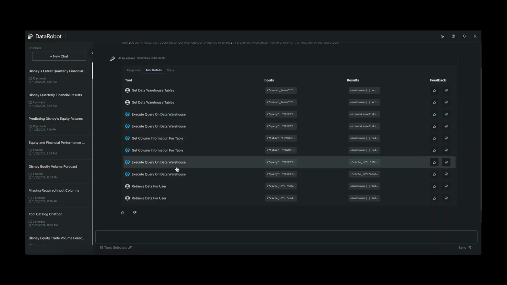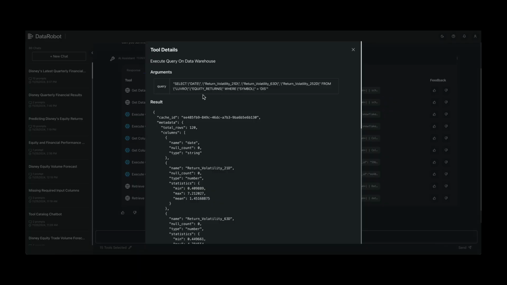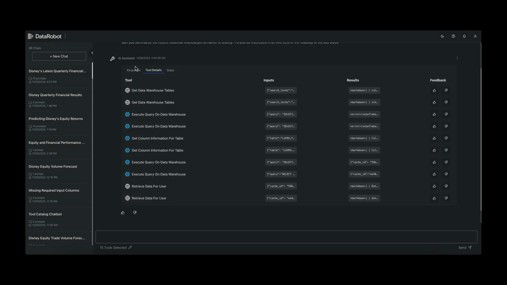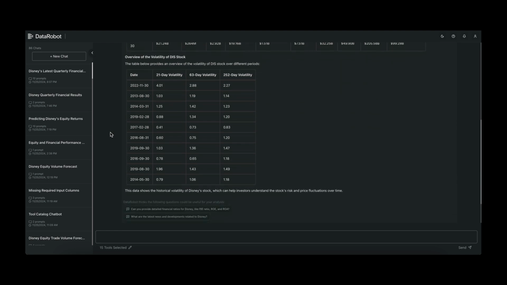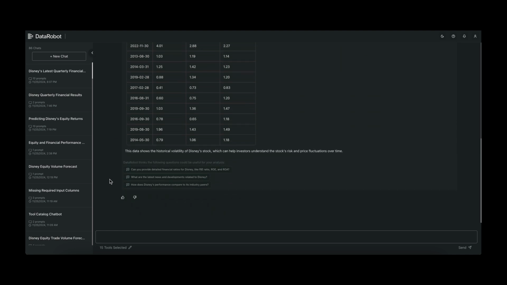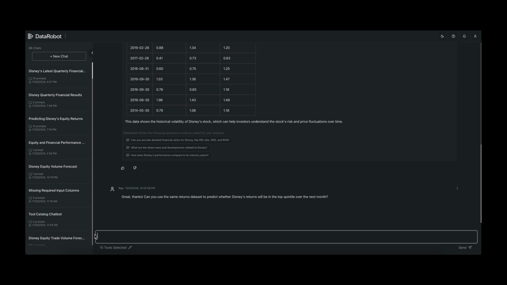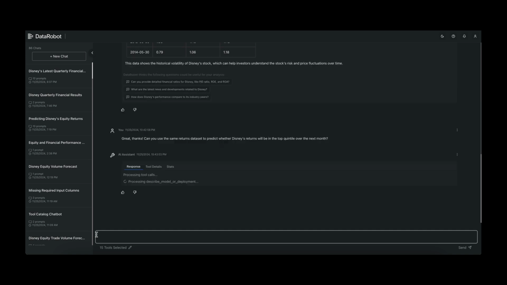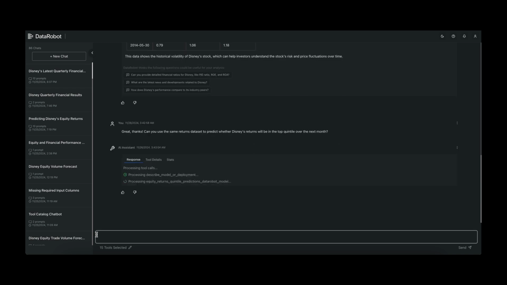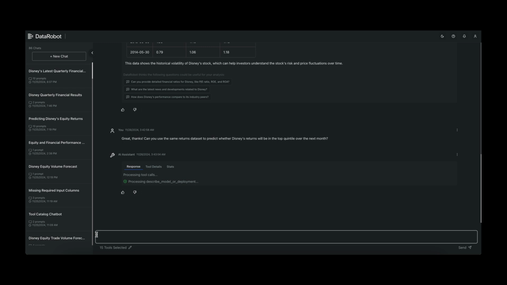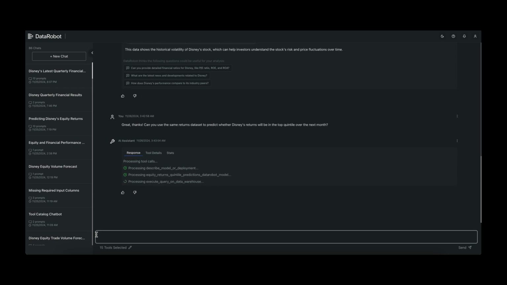Let's keep going and ask our agent to incorporate more of our proprietary data. In particular, I'm interested in how one of our previously built predictive models thinks Disney will perform going forward. I'll ask, can you use the same returns dataset to predict whether Disney's returns will be in the top quintile over the next month? Again, you can see that the agent decides to run tools to search our available deployments, choose our equities model, and generate the predictions data.